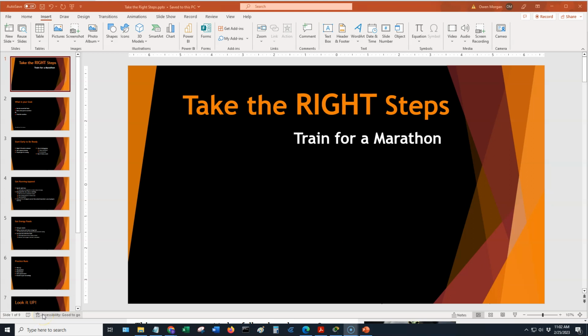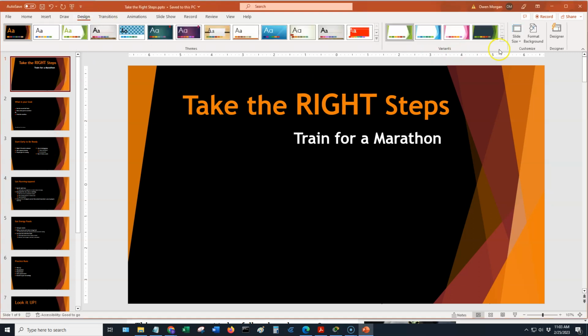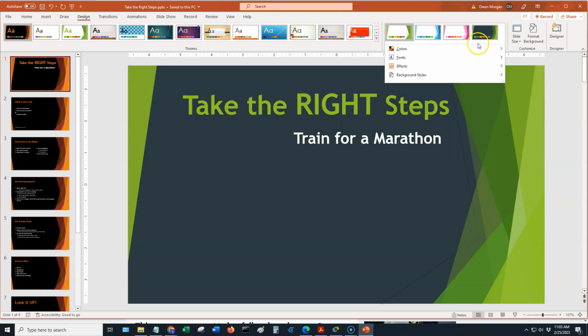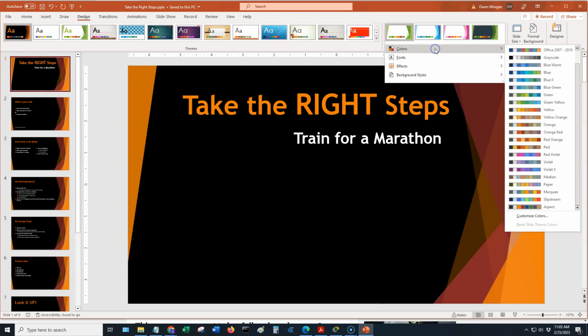Pause and practice activity PowerPoint 1-3. We're going to begin this activity by changing the theme color. So let's go to the Design tab, and we'll come over to the Variants group, click the drop down arrow, and we're going to choose the Colors option, and we're going to choose the Blue 2 theme here.